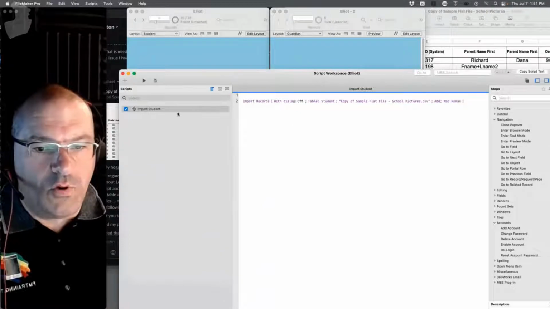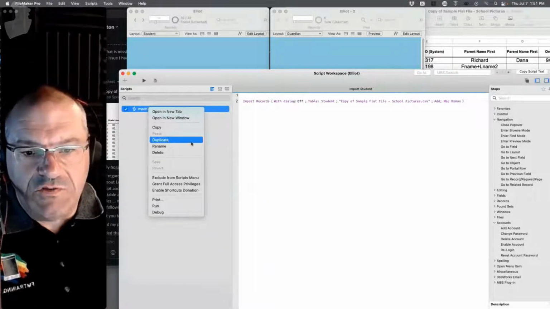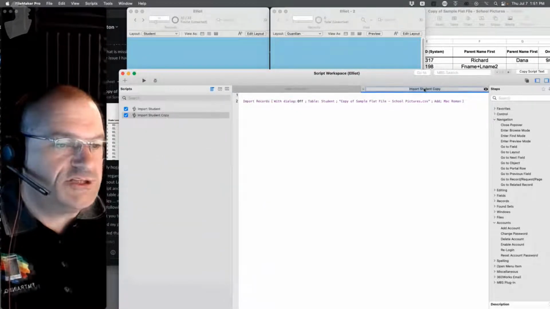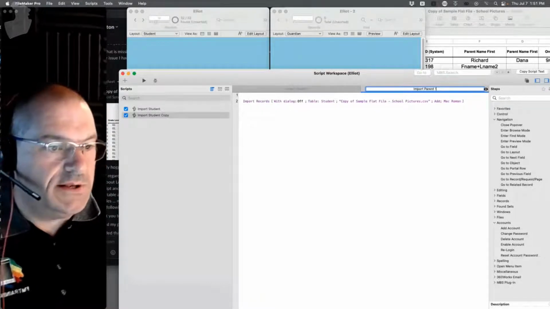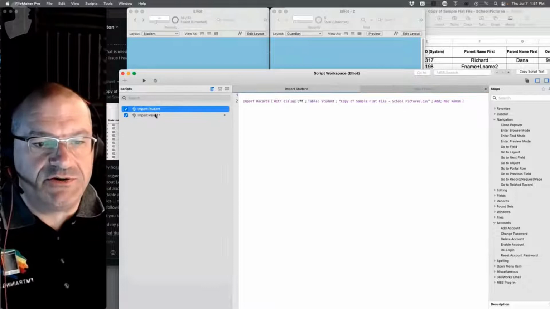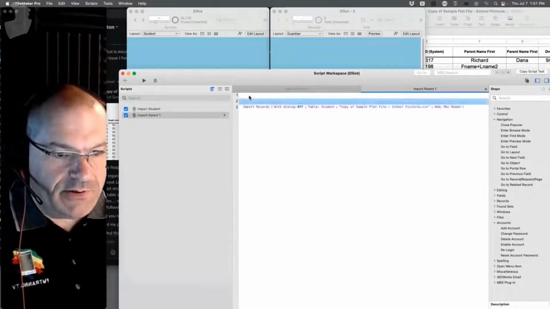I'm going to say Import. Take this script, I'm going to duplicate it. I'm going to say Import. There we go. Import parent 1. Okay, so I have a script here, script here. They look the same. I'm going to make them slightly different.